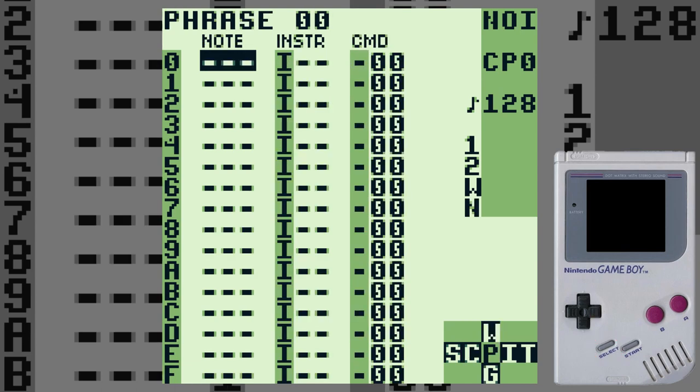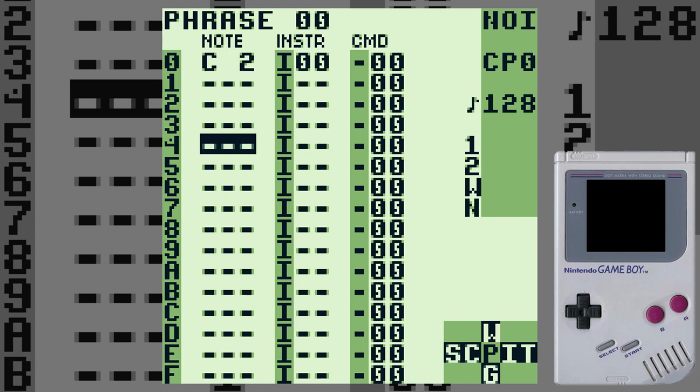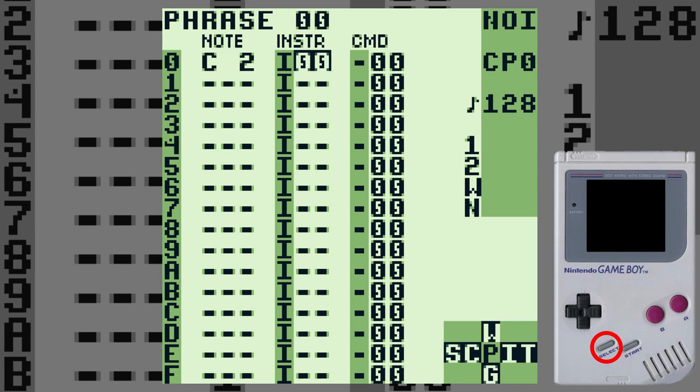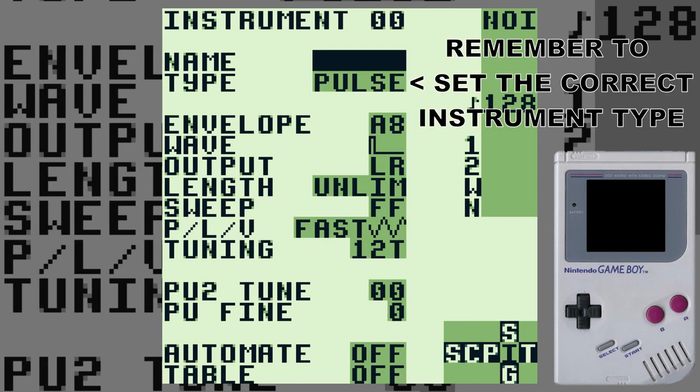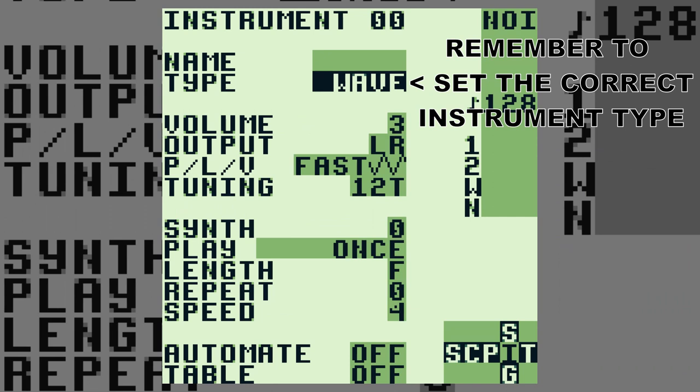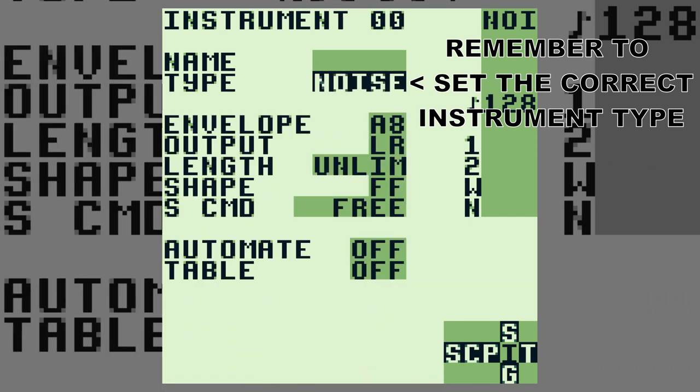If you press A in the note channel, you'll hear that you'll now be able to sequence sounds. However, if you press Start, you'll notice that the note is still sustained. So, with our instrument selected, hold select and press right. By default, the envelope will be set to A8. A represents the volume at which the note is played, and 8 determines the release of the note.